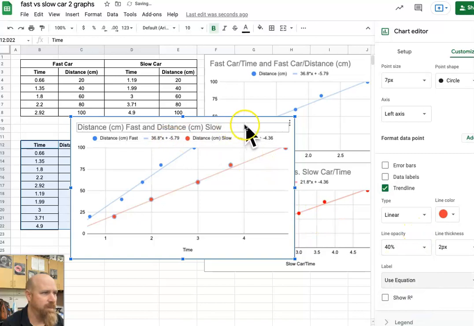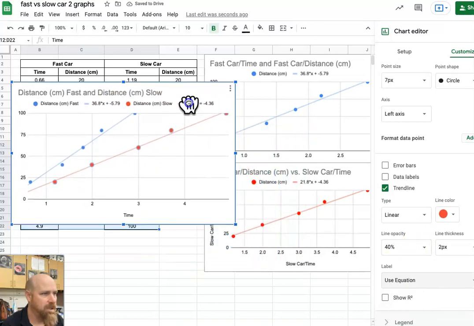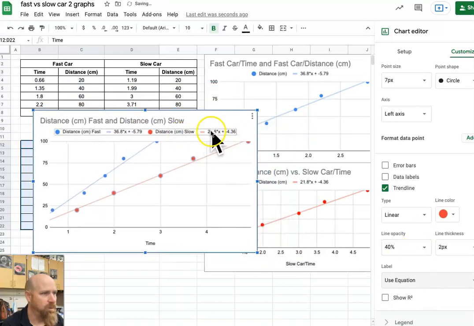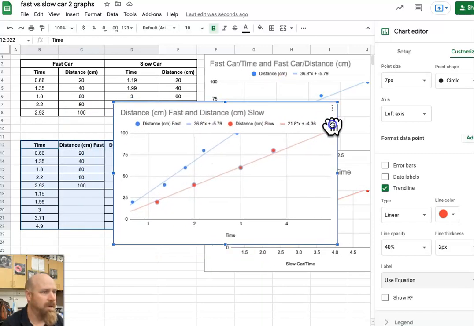And all of a sudden, we have both graphs on each chart here. The 21.8 slope matches up with the slow car, and the 36.8 matches up with the fast car. We have achieved both cars on the same graph. And now students can visually see the difference between the slope of the fast and the slow car.